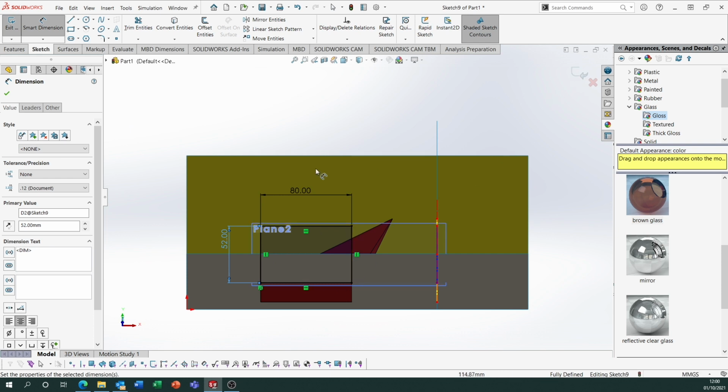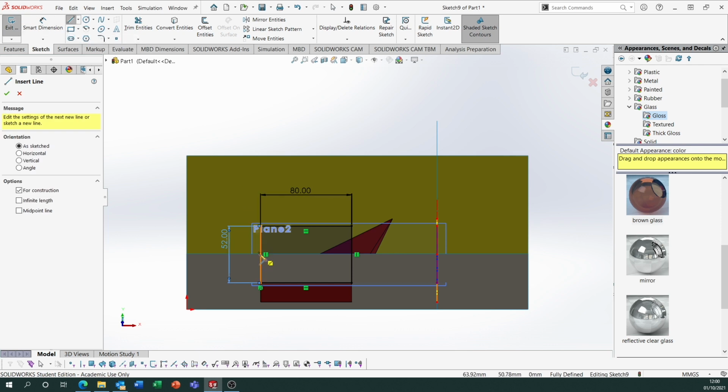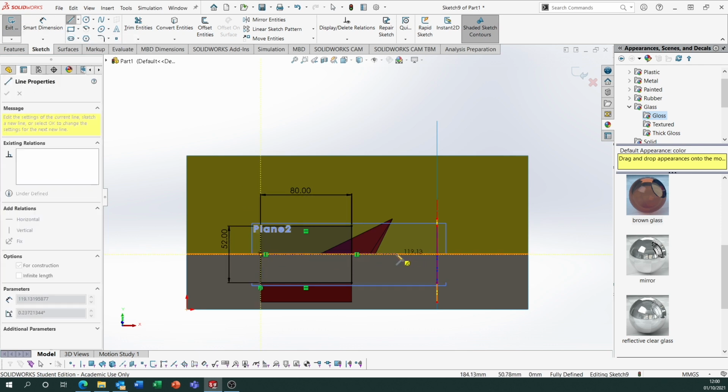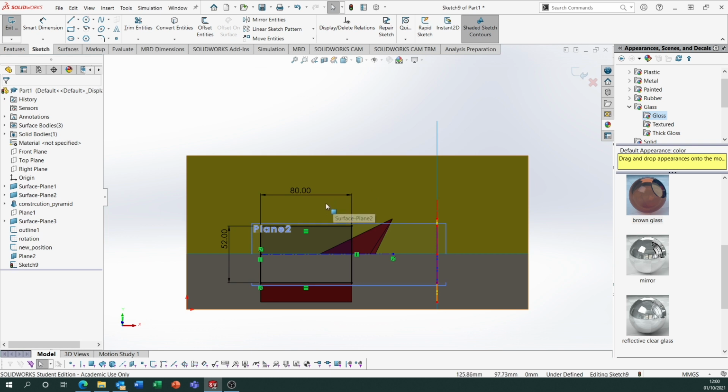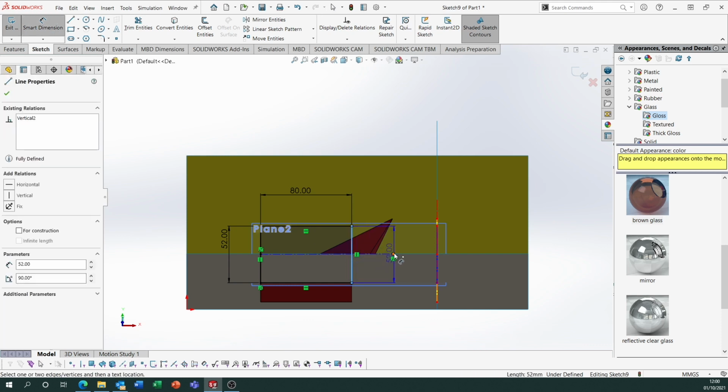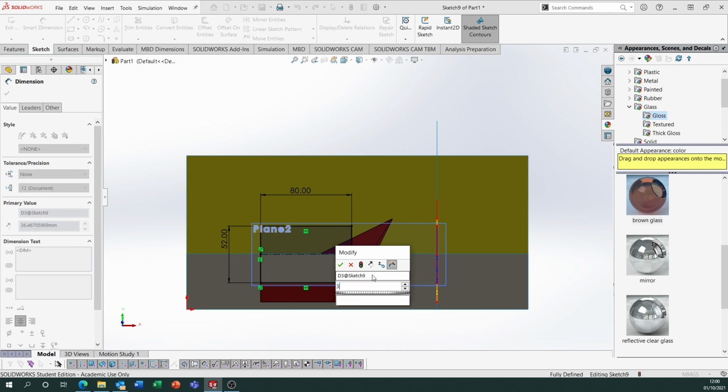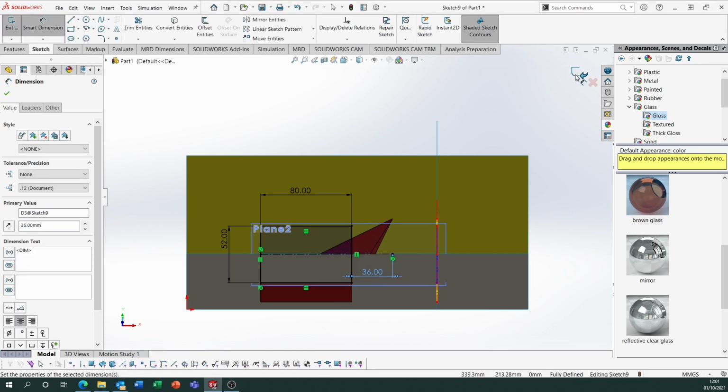We can close. Actually, we'll draw the center line as well. So from the center point of that vertical line on the left, whole way through, and what we'll do is we'll dimension that the same as we did before. So I'll just check that measurement again, and it's 36 mil from the end there. So from this end out to that point is 36 mil. So now we can close that sketch there.